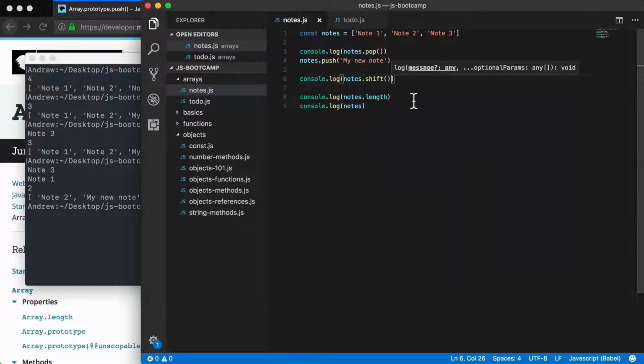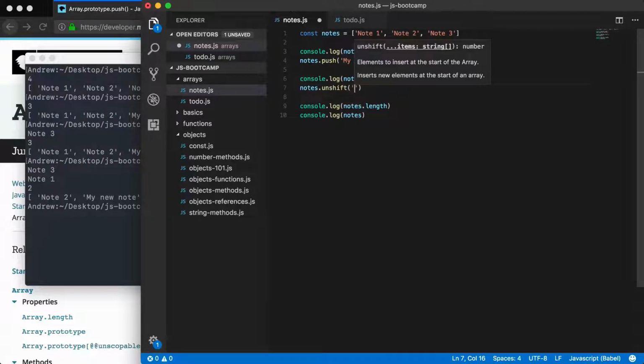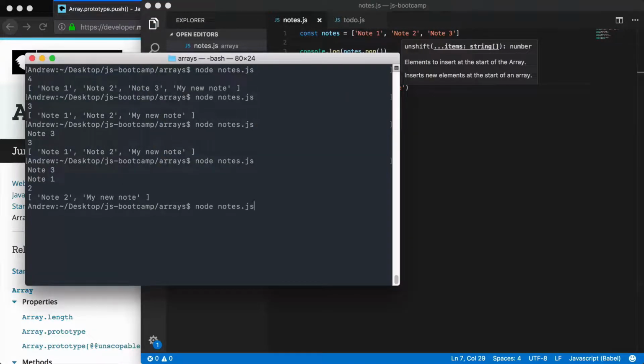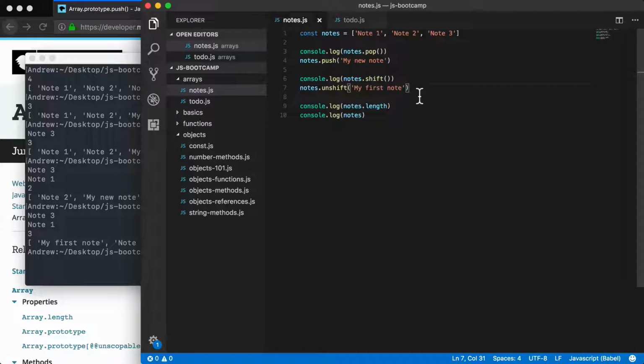Now, much like we have push to add an item on to the end, we also have unshift to add an item into the beginning. That is notes.unshift, and we pass in the thing we want to add. So I could say something like my first note, since it's going to get tacked right on the beginning. If I save the notes file and rerun things, what do we get? We get my first note showing right up at the beginning. So these are 4 common methods for manipulating your arrays. You have push and pop for the end of the array, and you have shift and unshift for the beginning of the array.